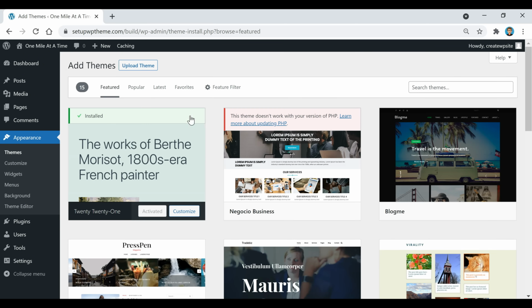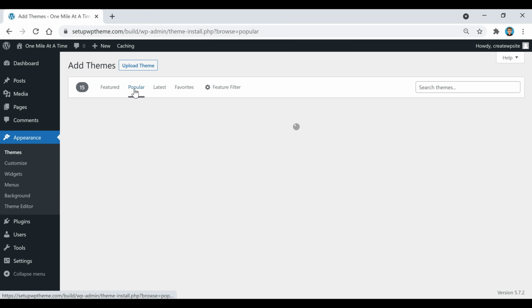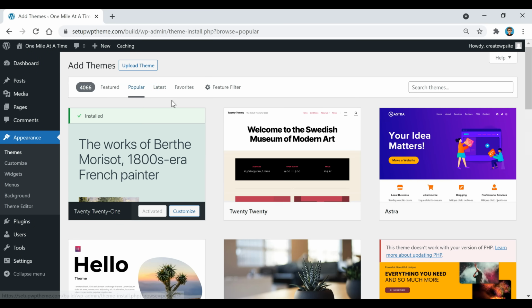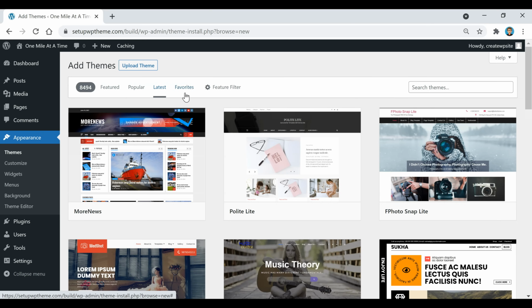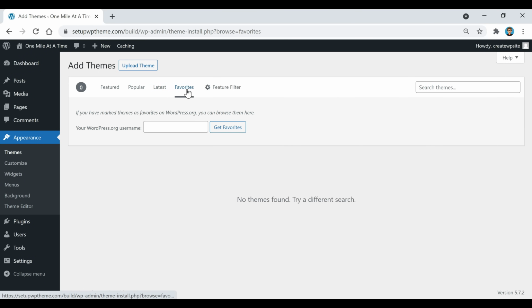And then once we get here, you're going to notice a bunch of different tabs up at the top. You guys can go through all of these. As you can see, 4,066 different themes here. You can also go to Latest. There's some even more themes. Favorites. If you guys mark something as favorite, it'll show up here.